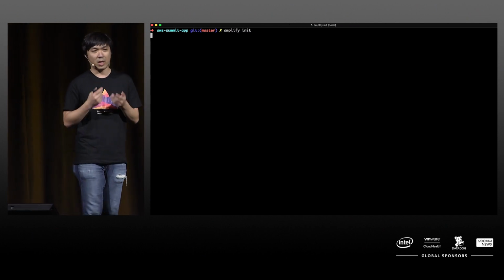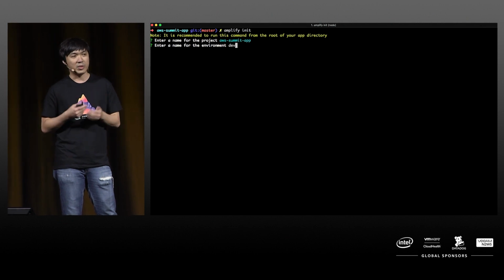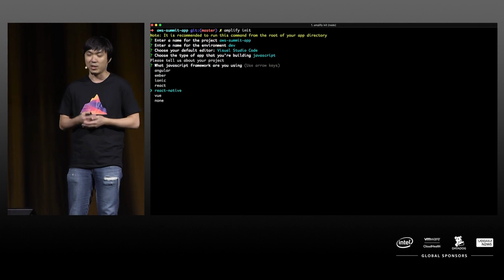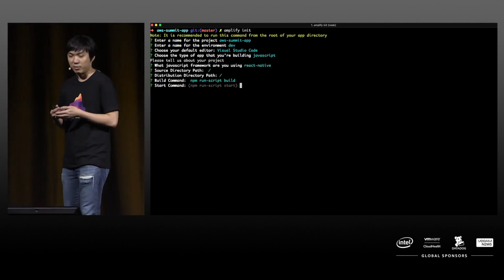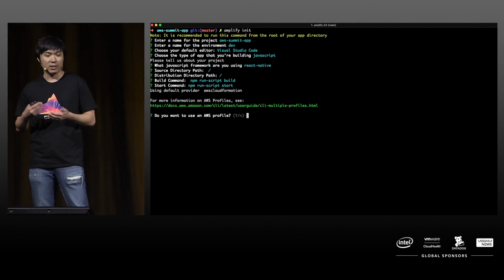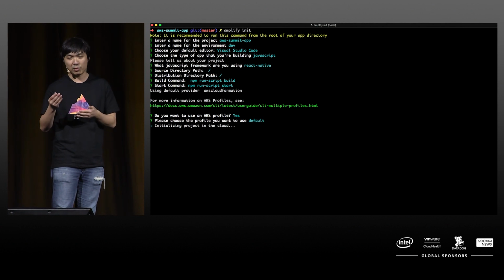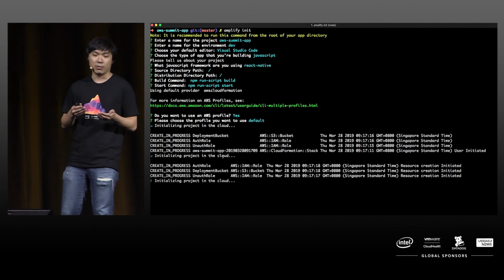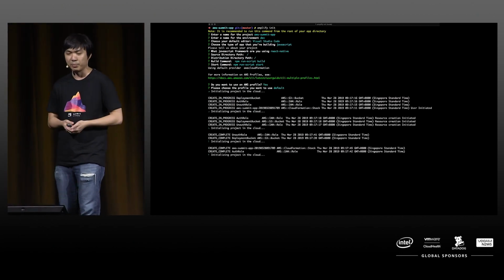So with this Amplify init, it actually provisions the CloudFormation templates behind the scenes, and all these things are managed for you automatically. You also get to choose different build processes and commands. With the different environments, you can also choose different AWS credentials so that you can deploy this project in the development stage or in the staging environment.